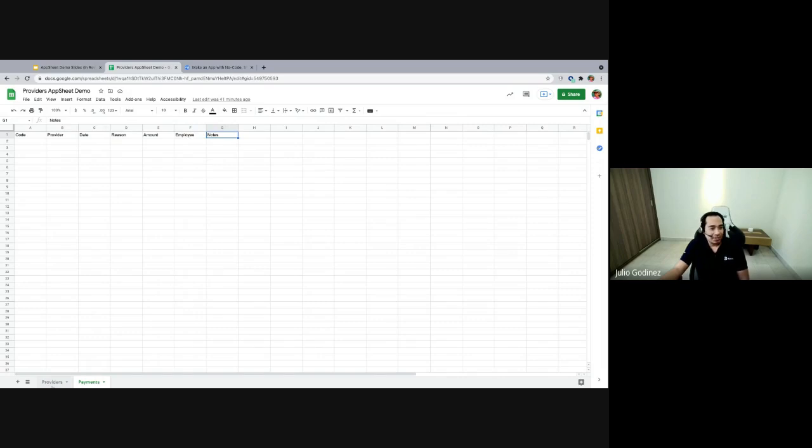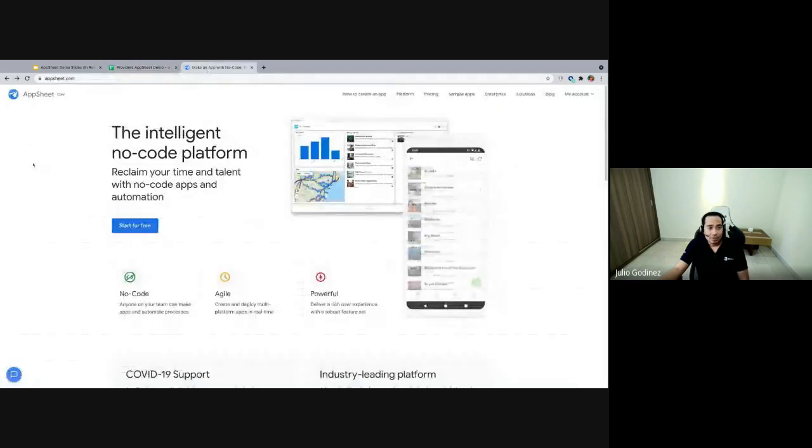So as you can see, this is very basic, probably something that you already use in your accounting department, or probably you have a more complex spreadsheet, but that's the idea. You are pretty much just collecting data. And then we can go to AppSheet. So the website is appsheet.com. I already signed in, so you just need a Google account to start working with it.